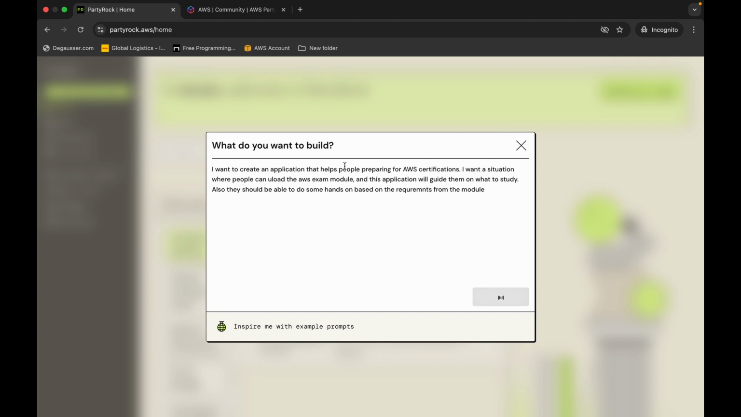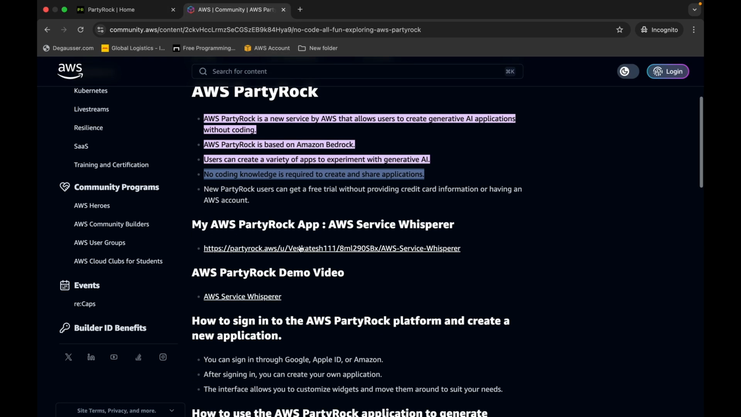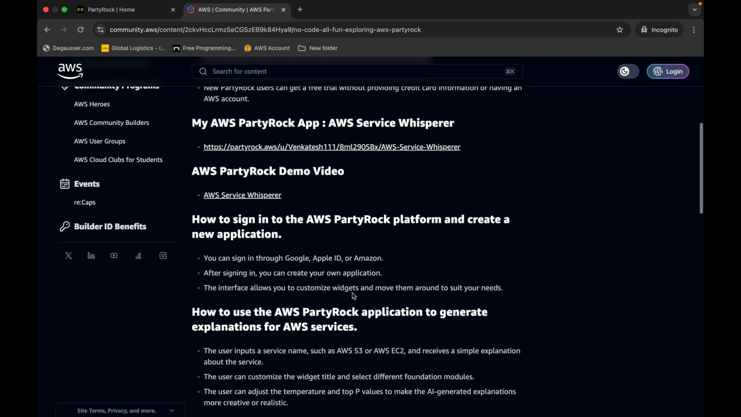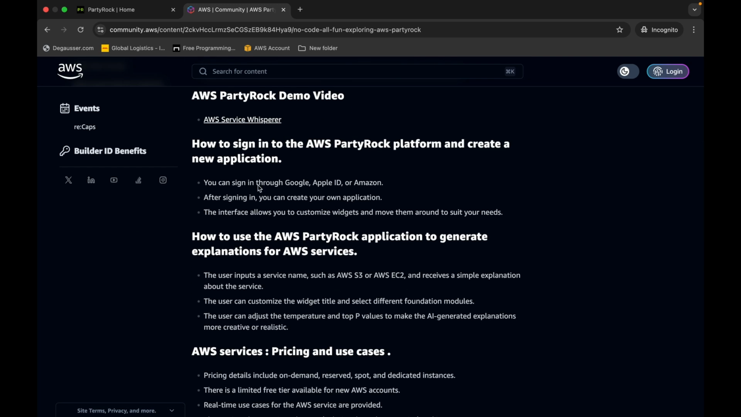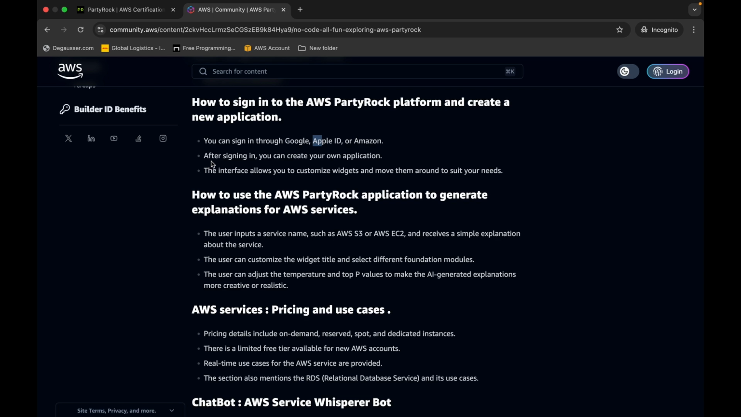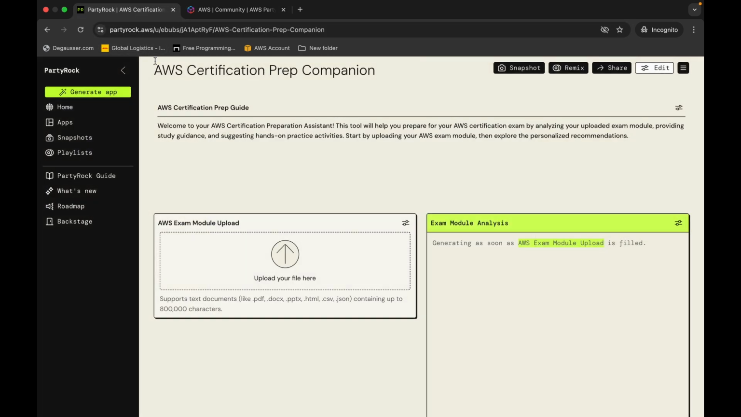It's going to take some time, maybe a minute or less. So we just wait. While we are doing this, we'll get to know more about PartyRock. Like I said, I signed in through my Apple ID. You can sign in through Google or Apple, and after you sign in, you get what you saw here.